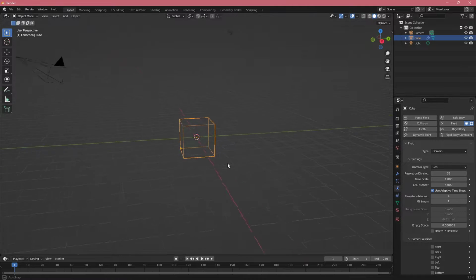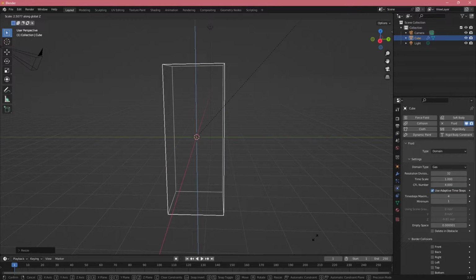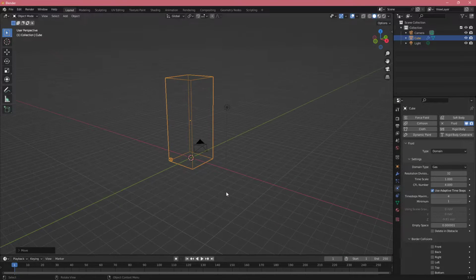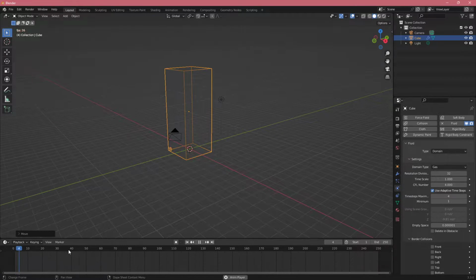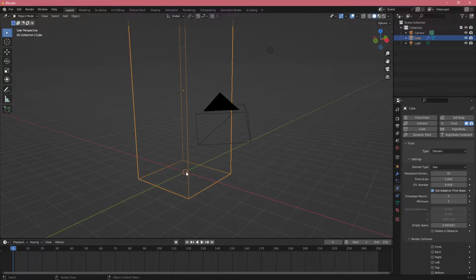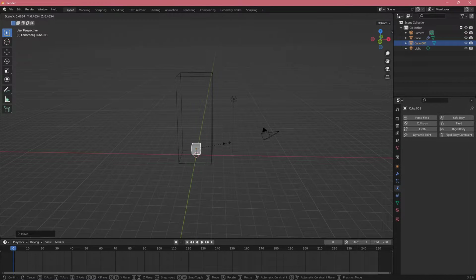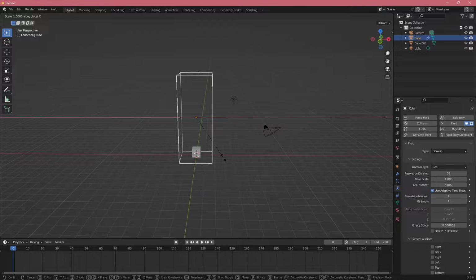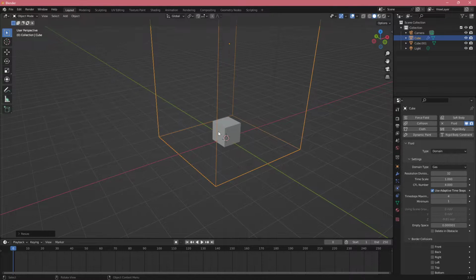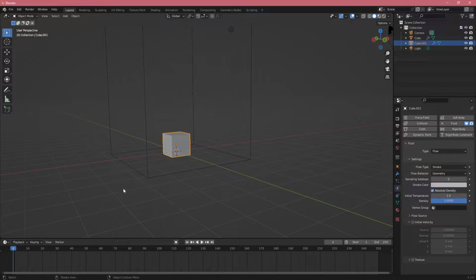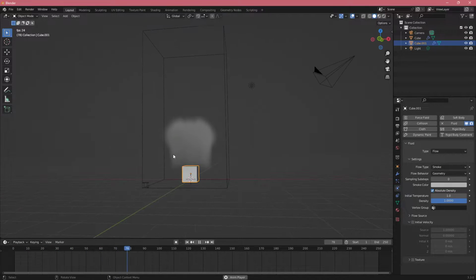So we can click domain in here, and let's scale this up a bit. So we have this object that can actually do something. And if we try to click space, nothing happens because we don't have the flow. So let's click Shift A, create another cube, and let's create it a bit smaller, maybe increase the size of this cube. And with this cube, let's click on fluid again, and let's click flow. And now if I click space, we can see that we have some simple smoke going up.